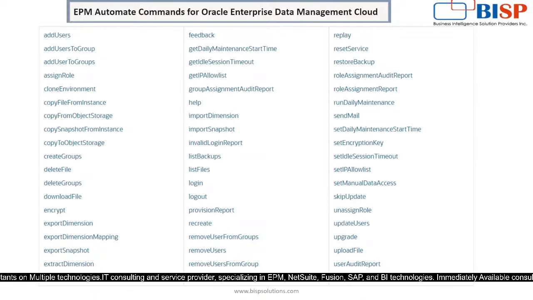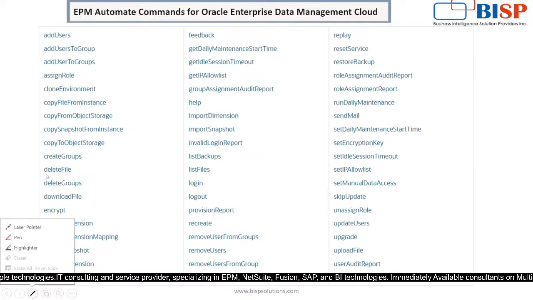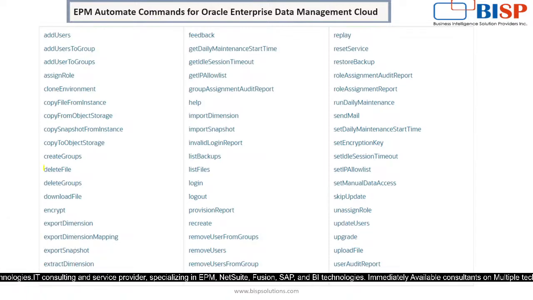Suppose I want to delete a file, so I will just click on delete file. As you can see in this slide, with delete file you can delete files. And if you want to export a dimension, export a particular file's metadata, log in, or refresh the queue, you can also perform that with the help of this.